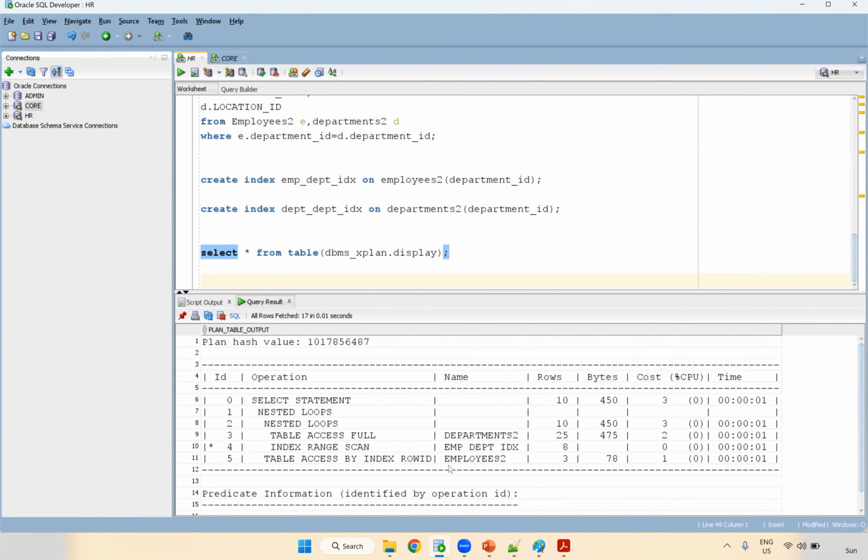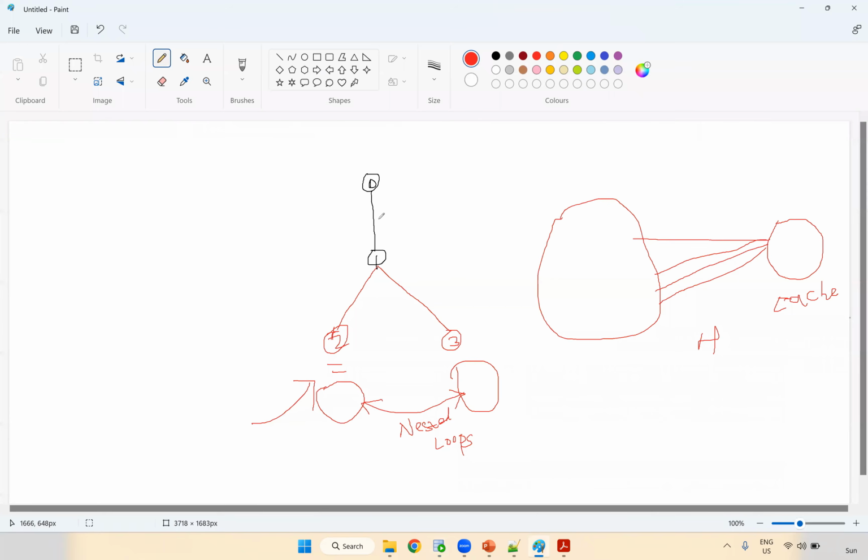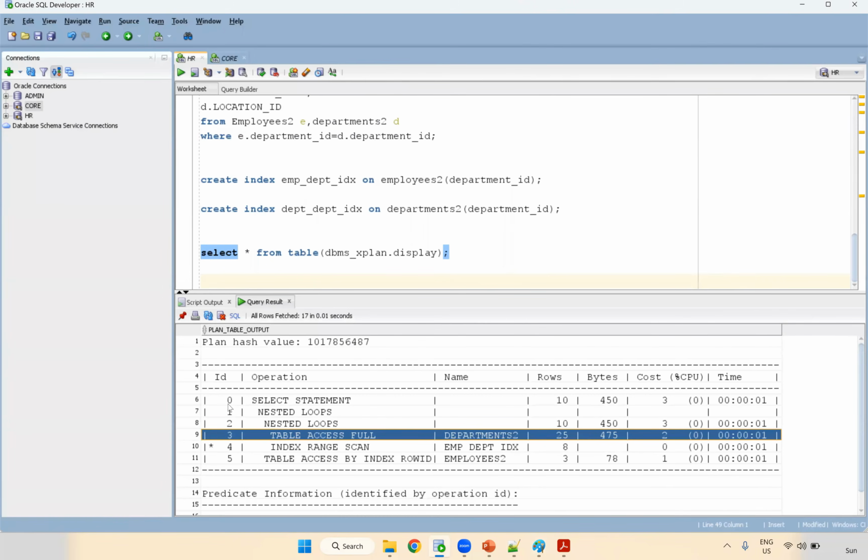So how can we interpret it first? Say 2 tables, the employees 2 table. First we will go for 0, the select statement. Okay. On the top we have 0. So 0 here. What is this? This is the top select statement, on the top. Then, how to interpret? What is the meaning of this one?